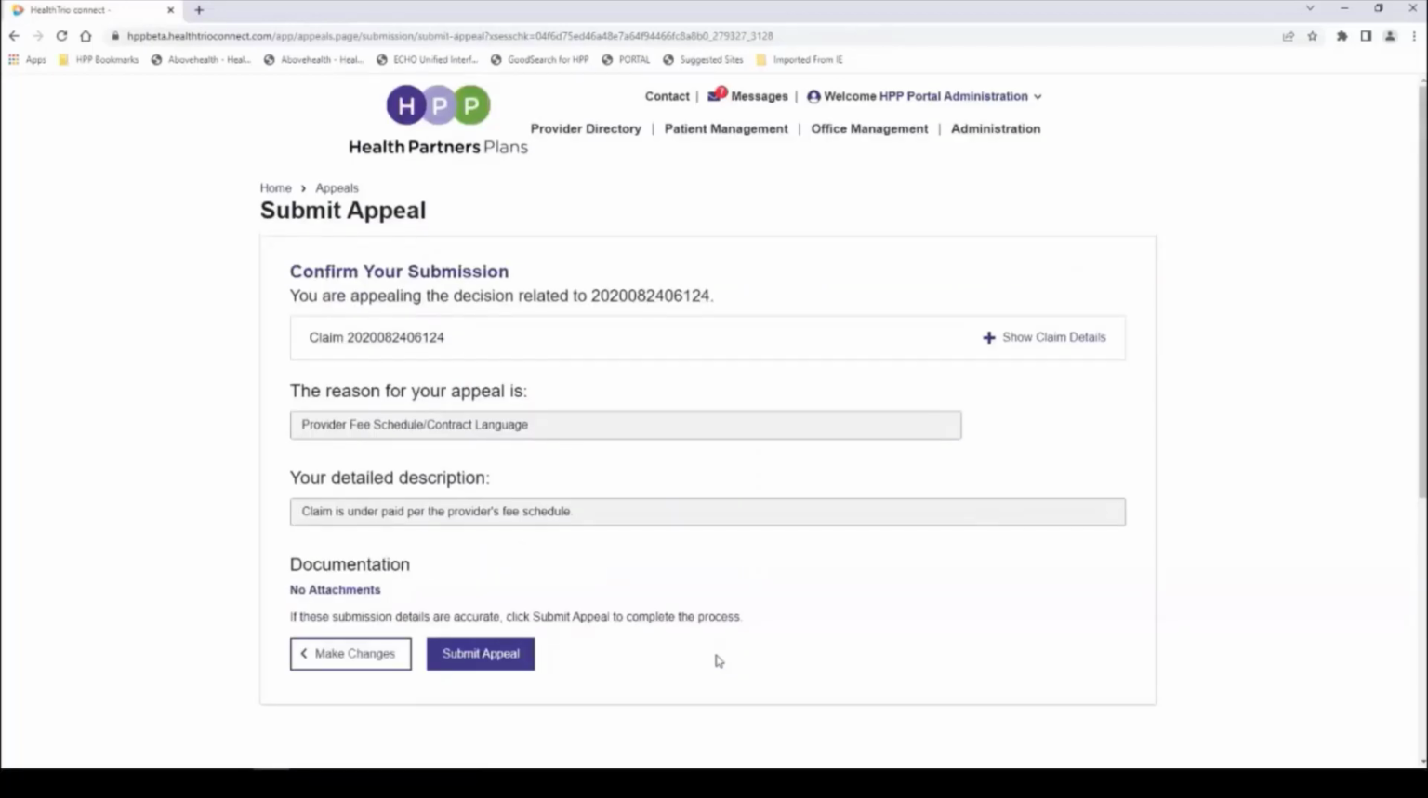At this point, the appeal has not been submitted. This is the last chance to go back and edit your reasoning. You would do this by clicking this Make Changes button. It will take you right back to the previous page you were just on. Since I'm confident in my verbiage, I'm going to move forward.